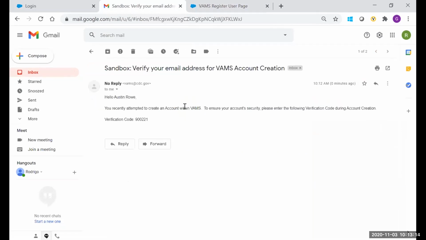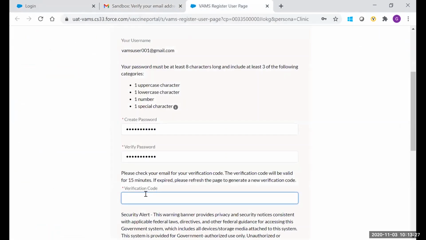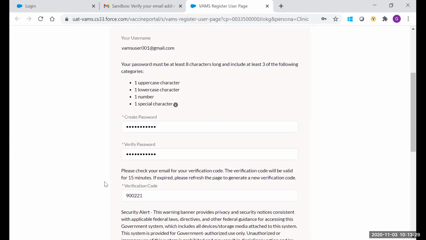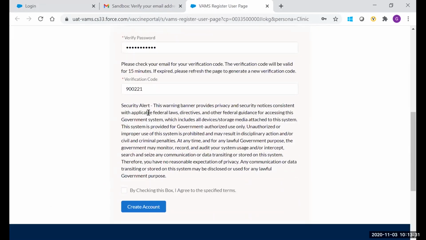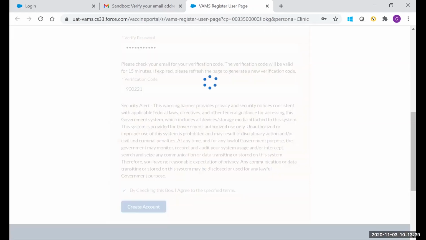And sure enough, VAMS has sent us an email to verify our email address for VAMS account creation. Within this email, we can see that we've received a verification code. I can go ahead and copy that over, making sure I'm just copying over those numbers, placing the verification code in here. Let's read over the security alert, just making sure we agree with it all. And since we do, by checking this box, I agree to the specified terms, and we can go ahead and create our account.